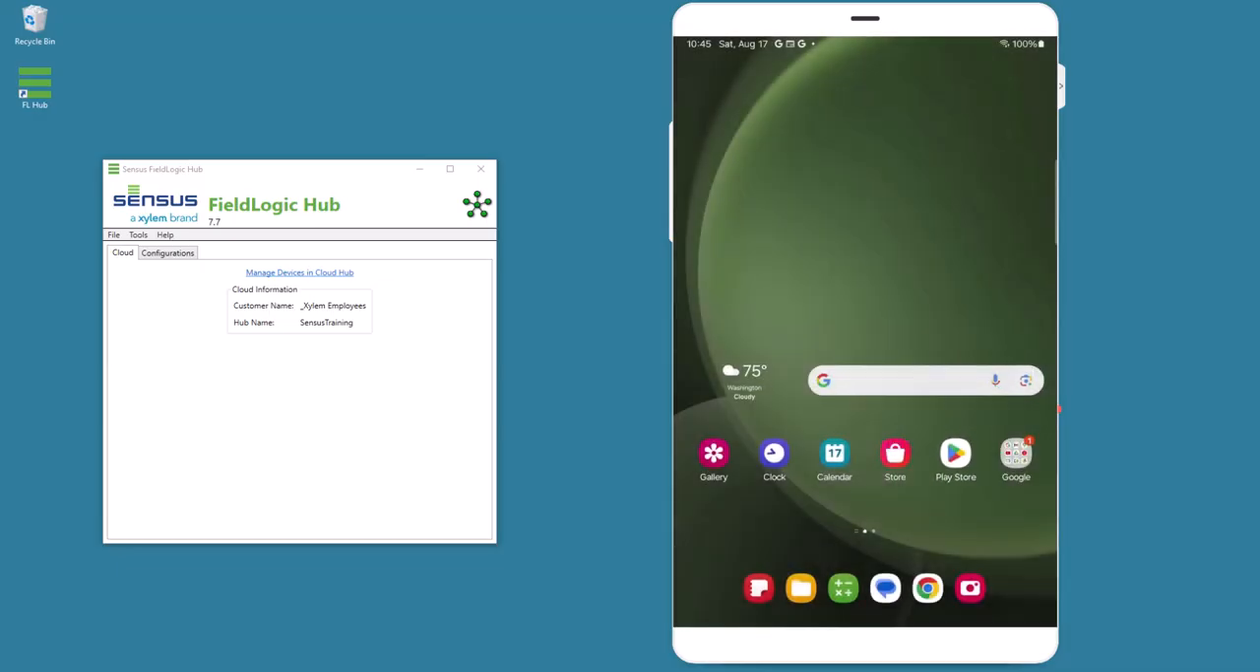If you have an iOS device, you will need to download the app from the Apple Store, and if you have a Windows device, you can download the app from the Microsoft Store.